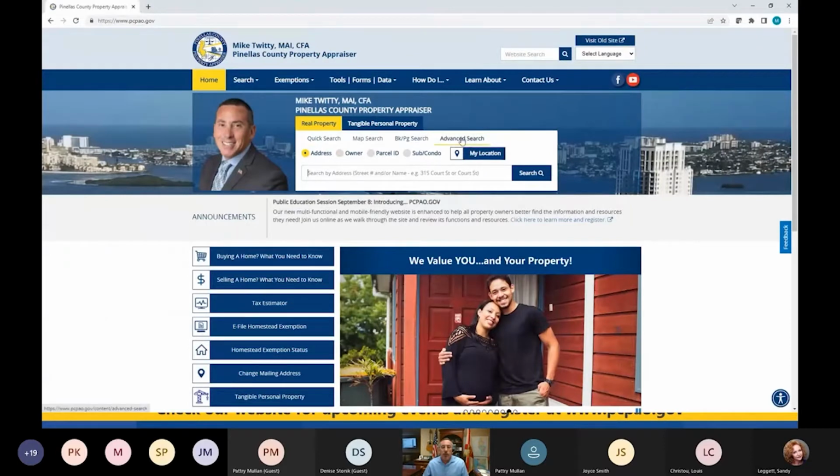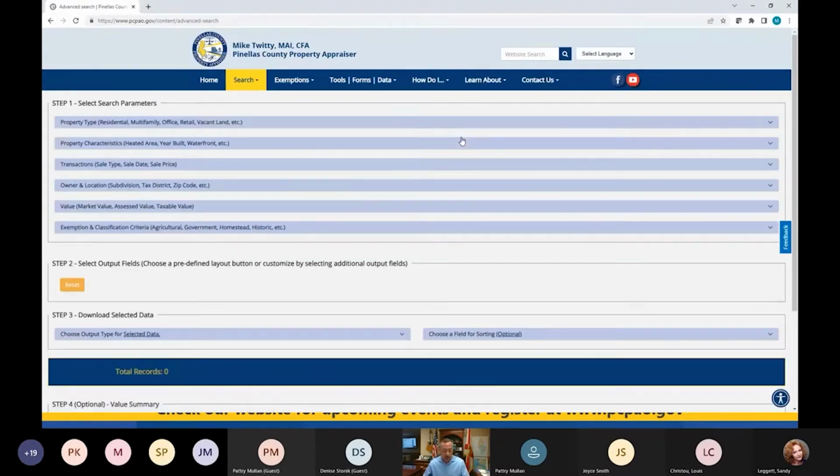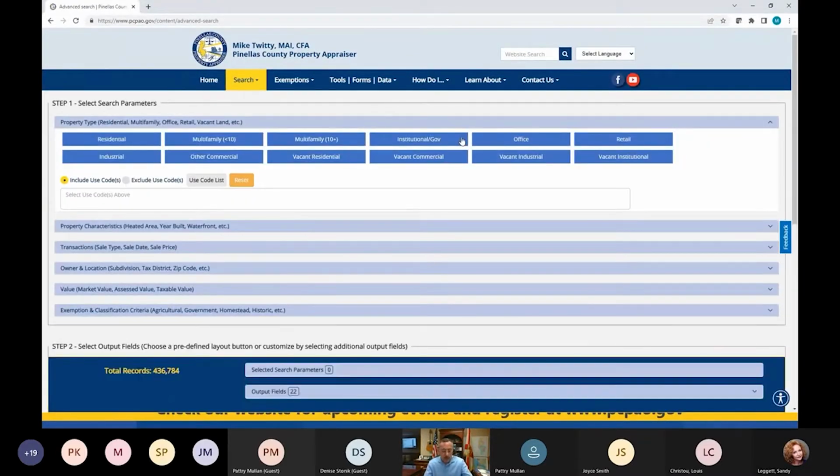And let's go ahead and look at advanced search just for a moment here and make sure you guys understand how this works, because we do have a little bit of time. If you've used this in the past, you'll recognize some of the steps. Step one is selecting search parameters. When you get down to step two, you're picking the output fields that you want to show up in your spreadsheet.